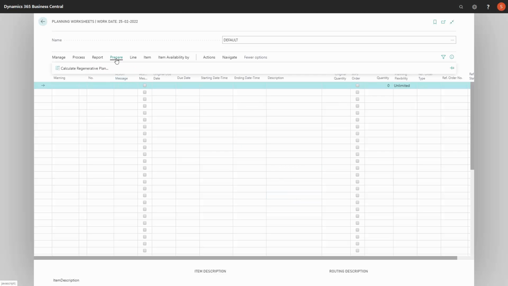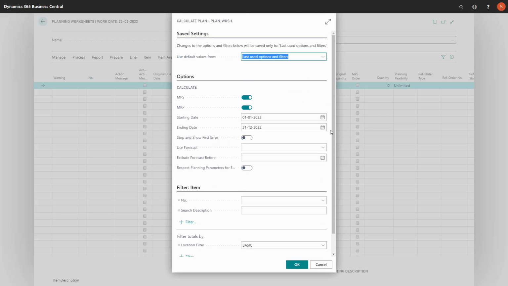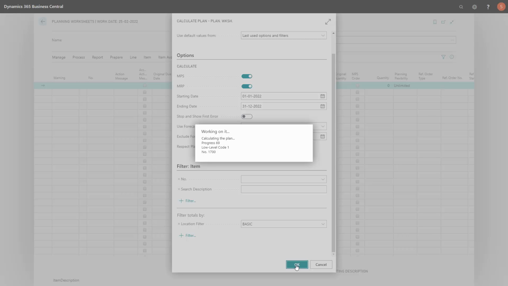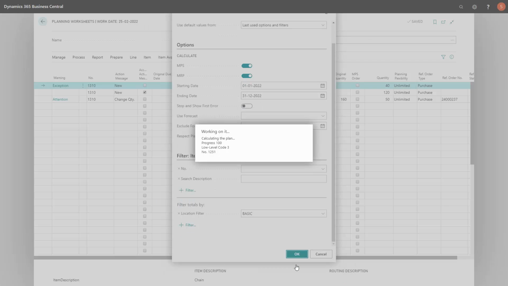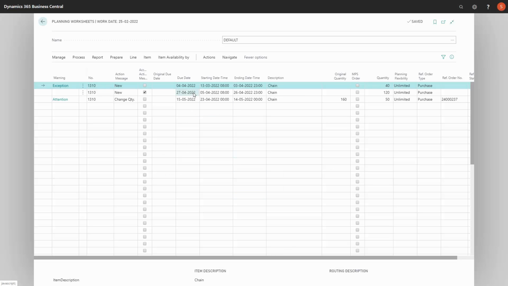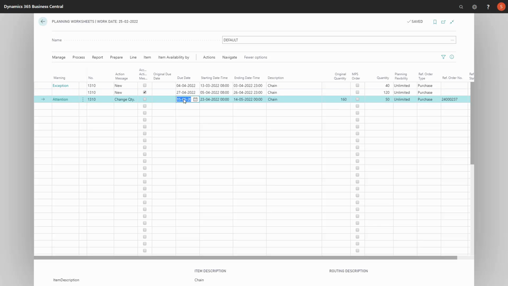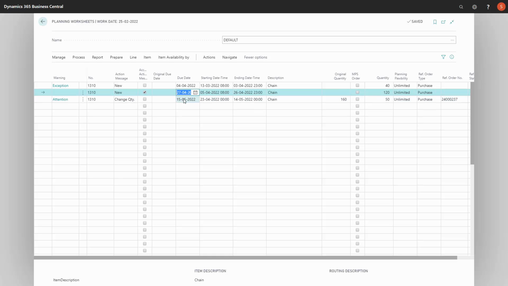Now when we calculate the MRP plan again, and we are calculating for all items on this location, the only thing that will happen is that it will resuggest to move this purchase line because the mathematics says that we need it on April 4th and April 27th, even though we know it's only possible to get it in on May 15. So this is one of the issues with MRP. It calculates only backwards, even though this is not our reality.